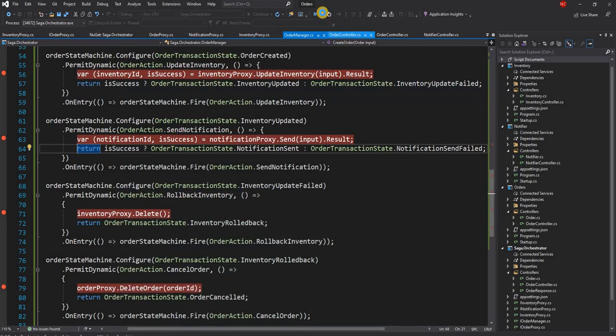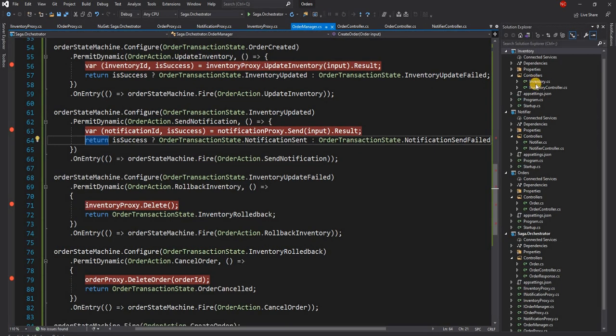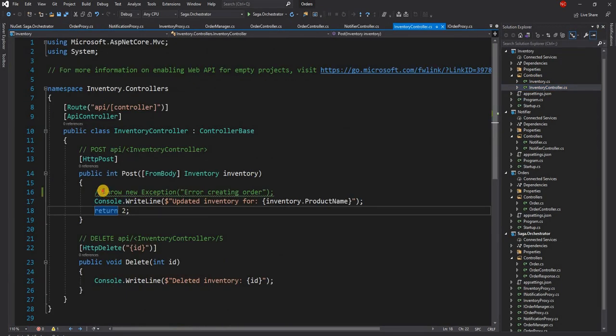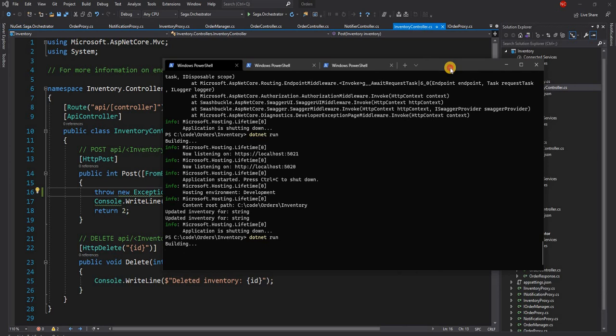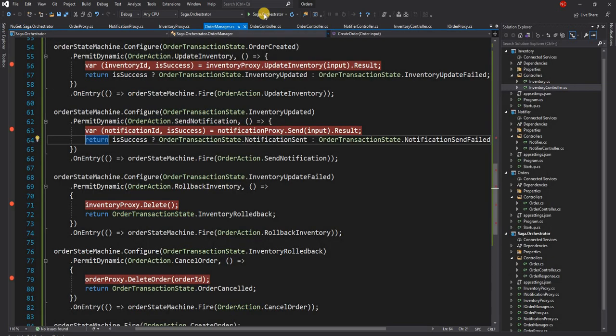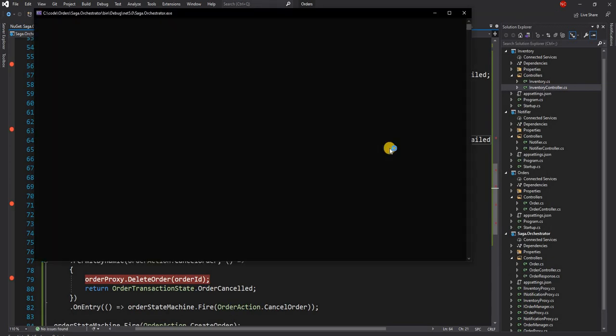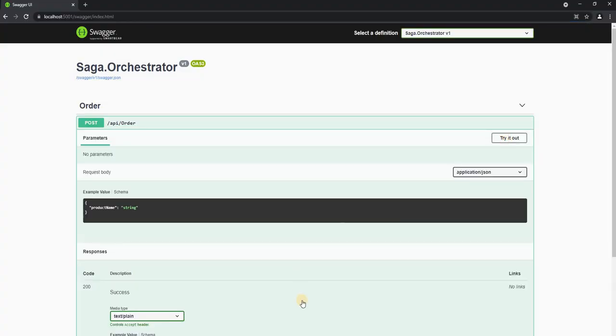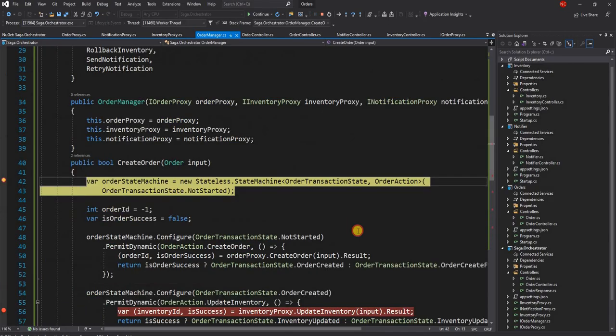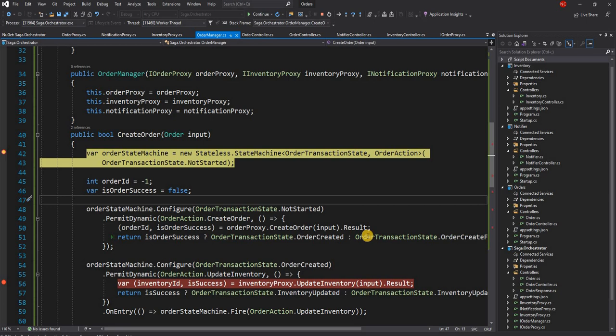Now what I'm going to do is go ahead and update the inventory controller to throw an error, and I will restart the inventory controller as well. So here I just restarted the inventory controller. So next I'm going to start the Saga Orchestrator again, and I'm going to try it out one more time. And this time I'm just going to do F5.